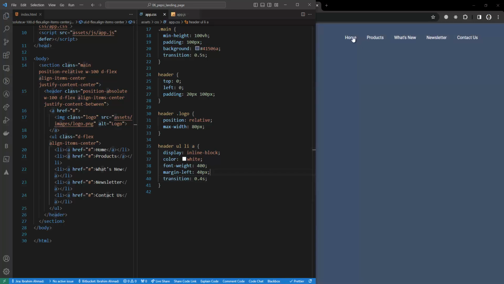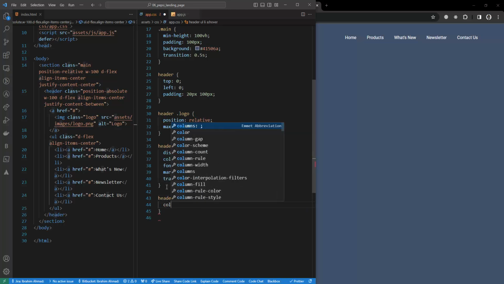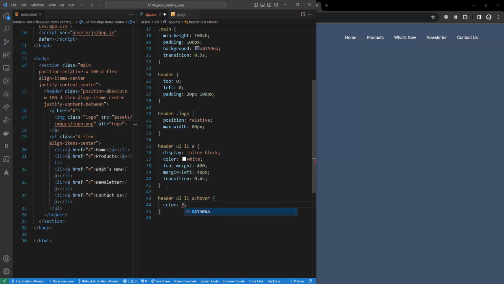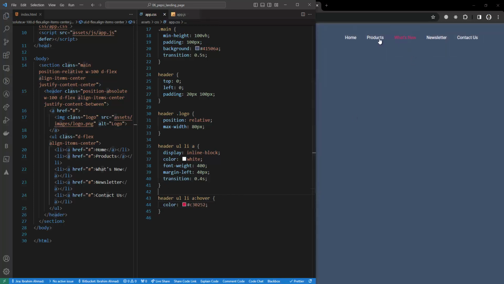Okay, now on hover we want to change this color. So I'm gonna copy this from here, and I'm gonna say that on hover I want to change my color. That is going to be hash C30252. Let me save it. And if I hover here, can you see I have this color now?